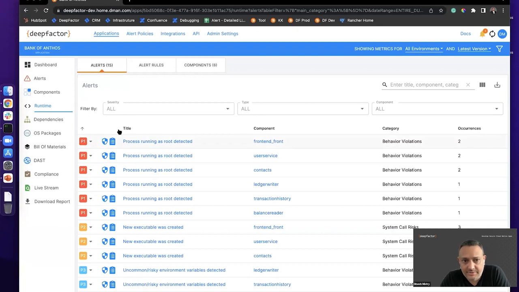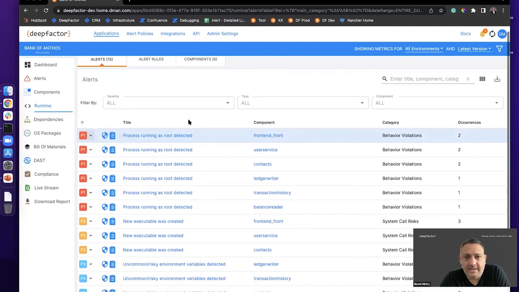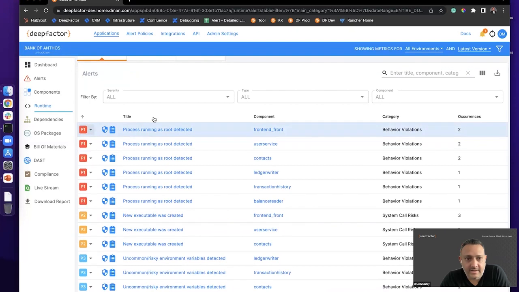And they're prioritized, and the customer has the ability to change the priority against the default rule set. But in the standard deployment, we've marked a process identified as running as root as a P1. And we can see we've got a bunch of those across different components, the category that it maps to, and then how many times it actually occurred. So this is a high-level representation of the alert.